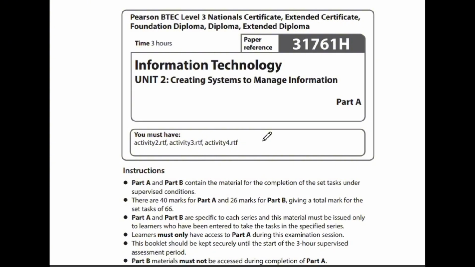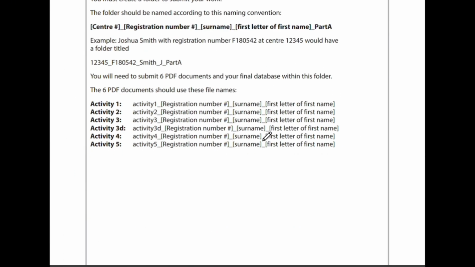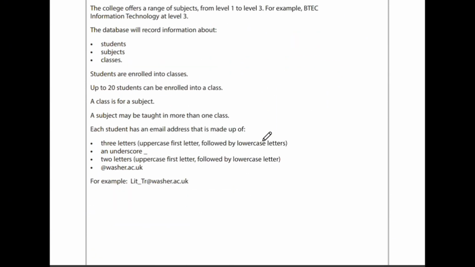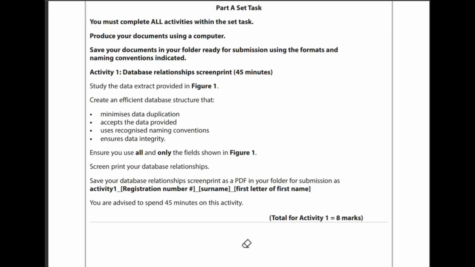Here we'll be solving a level 3 past question. The first thing we have to do is to understand the scenario, which is at page 7. You can pause the video to read and understand the scenario. After understanding the scenario, we move to the first activity. As you can see, we are asked to create a relational database that minimizes data duplication, accepts the data provided, uses recognized naming convention, and ensures data integrity.